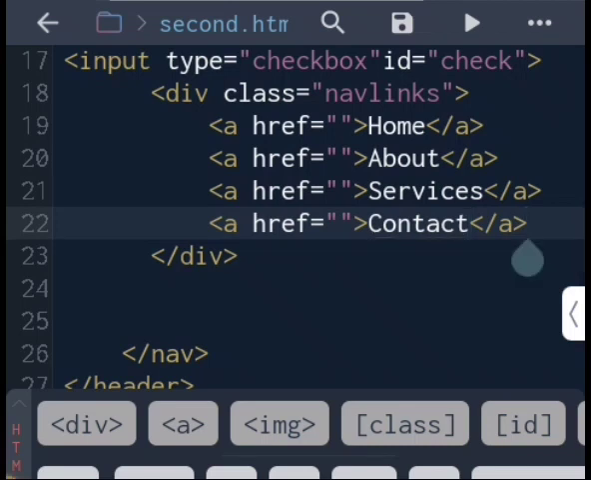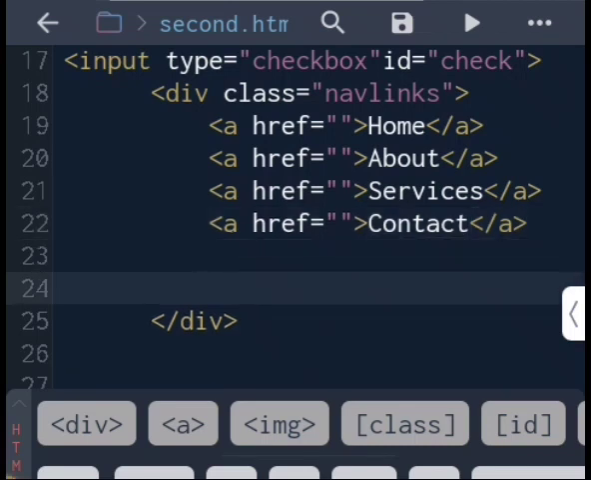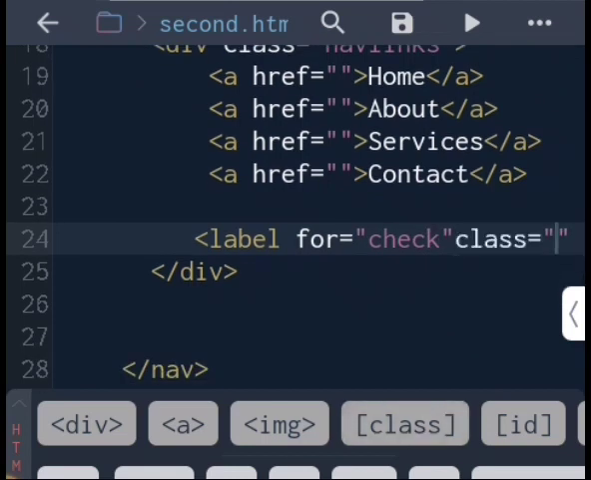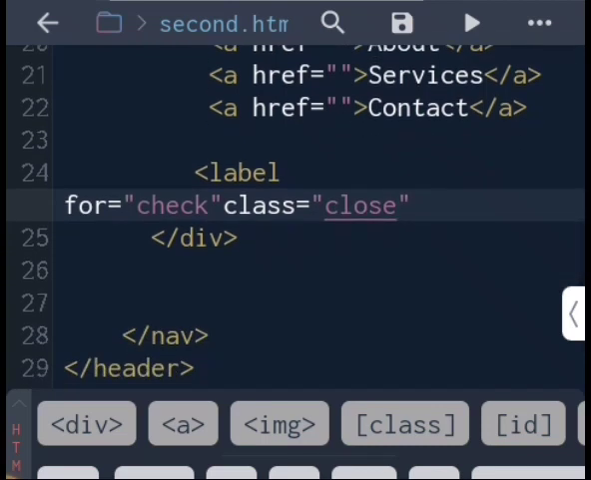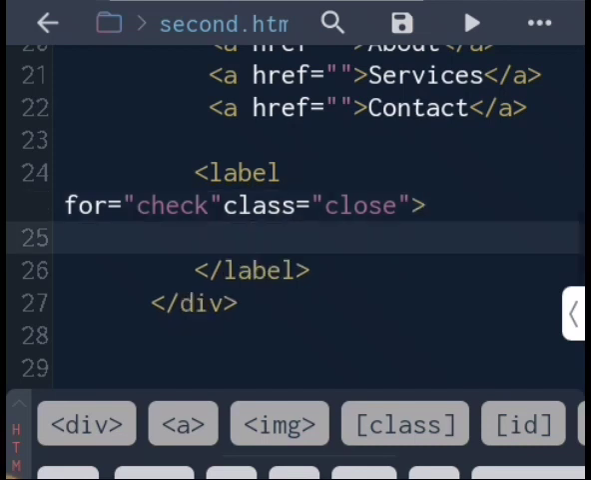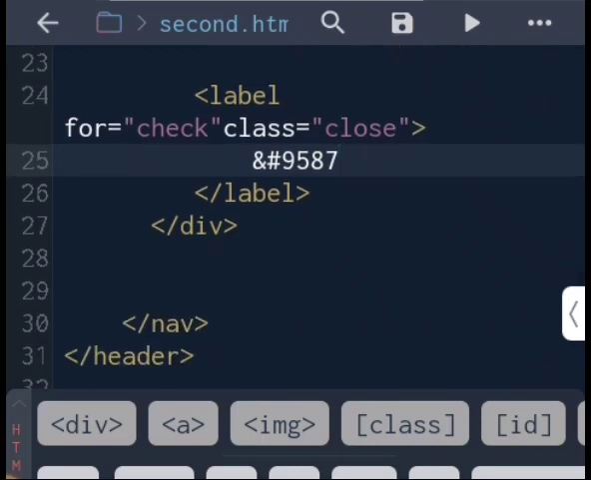Then inside this same div container, I create another label, still for targeting that checkbox, for check the ID name, and then a class name of close. This time around it's not going to be open, but close, because this is the label that I'll be closing. And I'll give it the code ampersand hash 9587. So that's for the first div element.